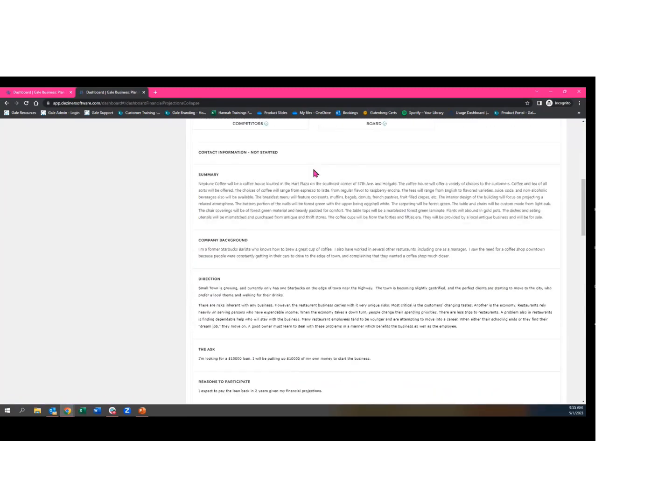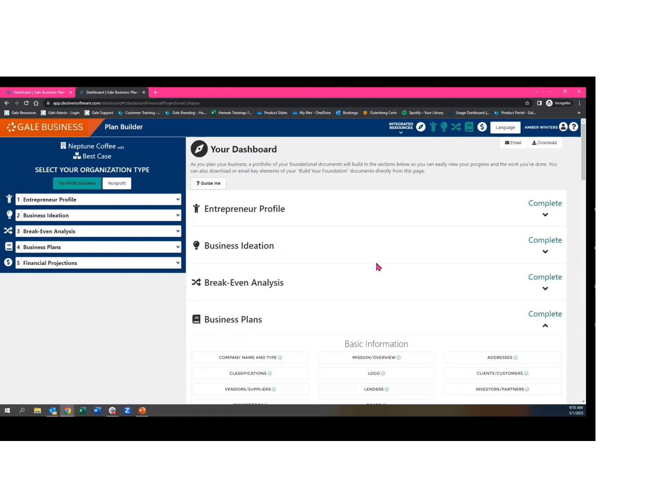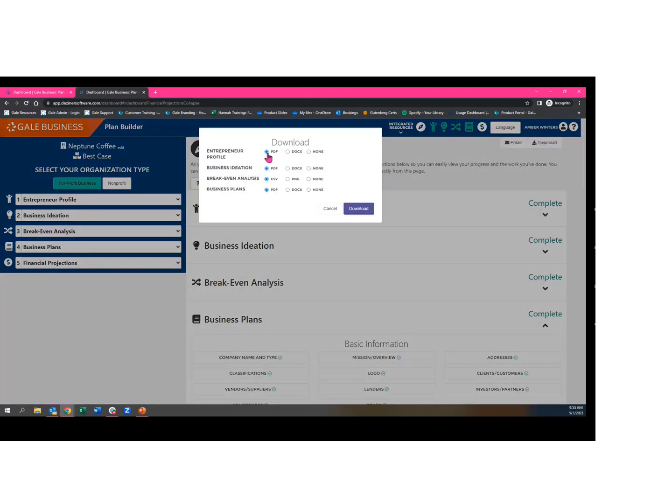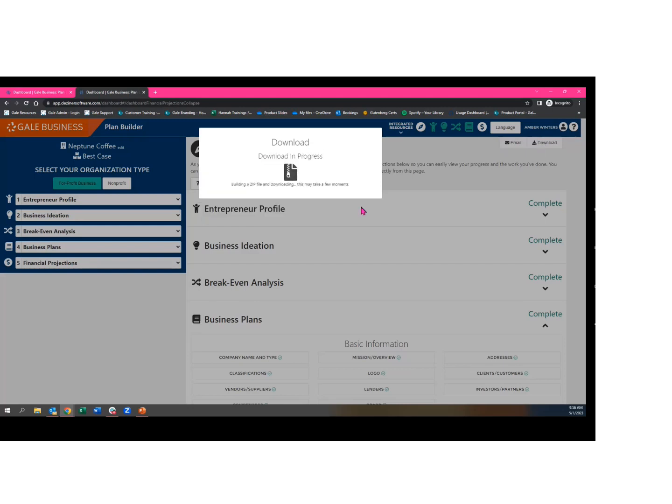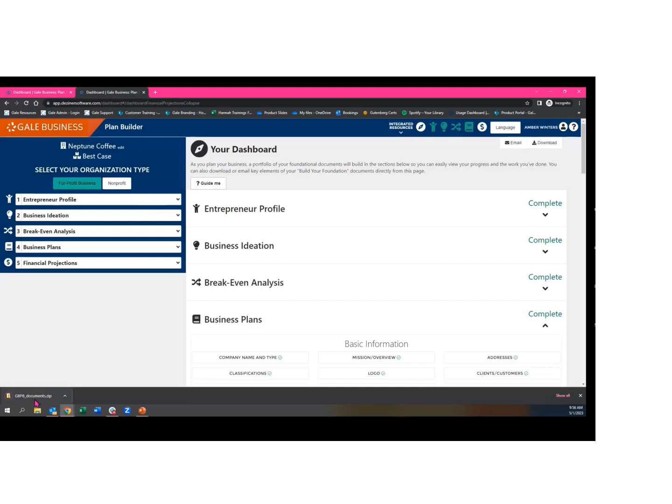But at the end of this, once you have your information input, you can choose to download it. You can download each section or just one section at a time. So if I wanted to view just my business plan, for example, I can download that file and then open it and share it with others, print it, or anything like that. And it will download it as a zip file.